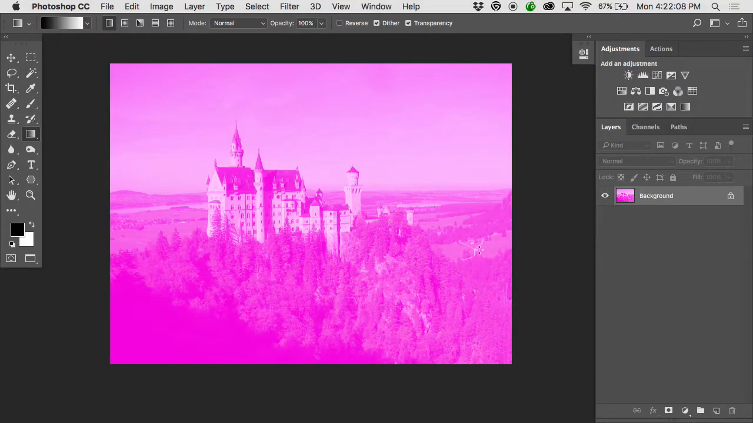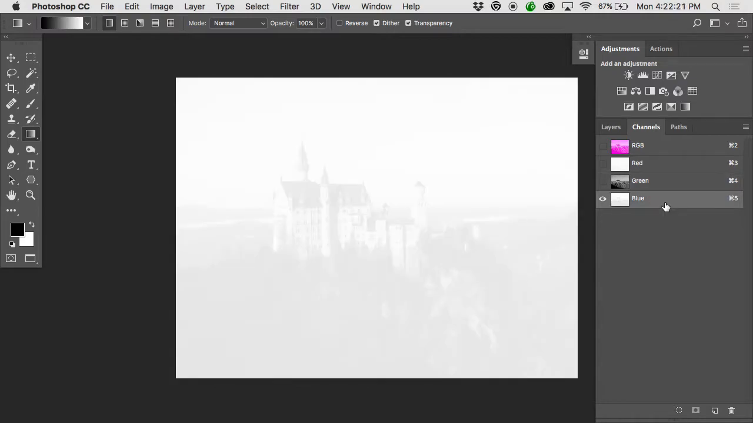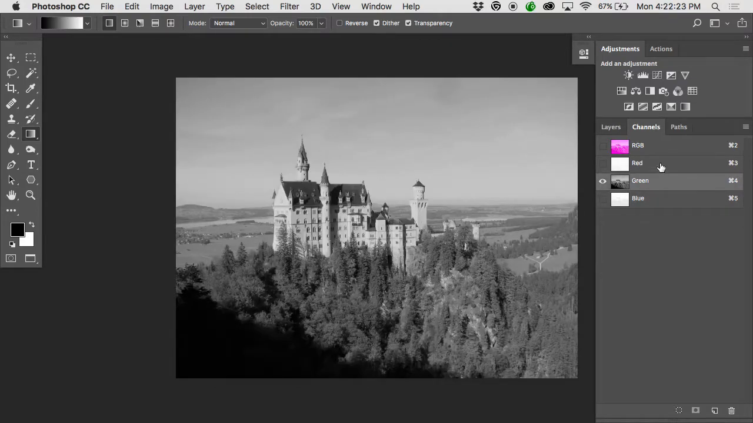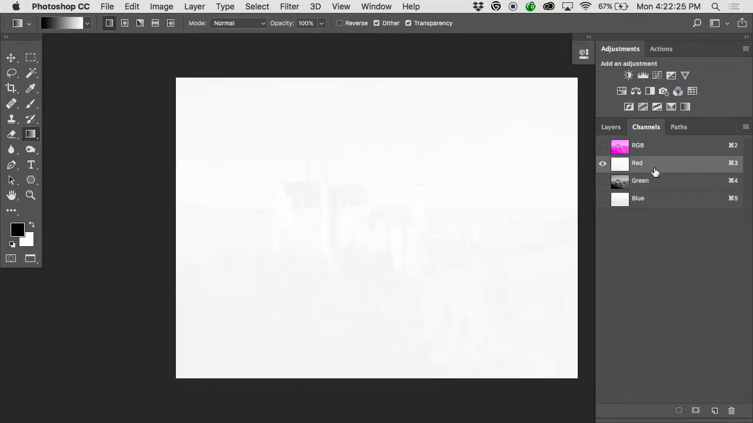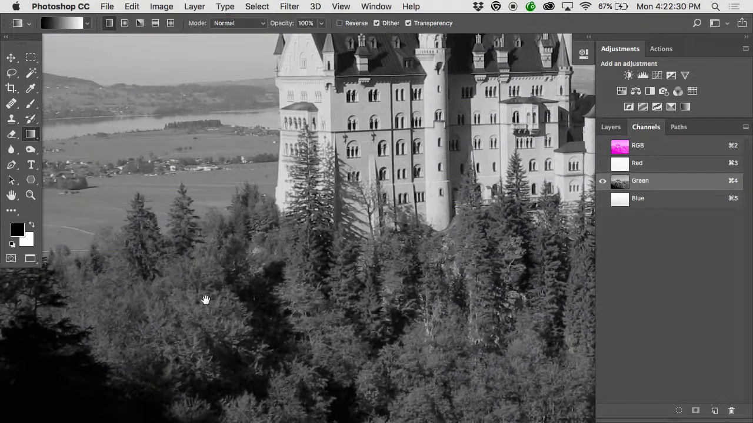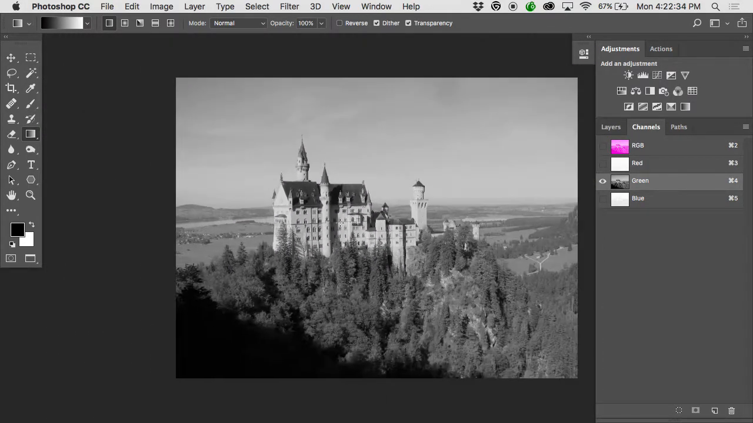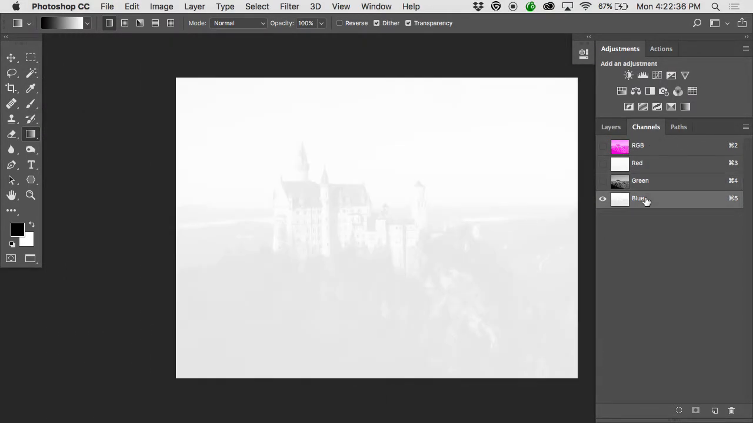Remember, every photograph that we're working with in Photoshop is a combination of 3 individual color channels. And let's take a look at these color channels here. Red, green, and blue. Okay. The red channel, well, looks like it's got some issues going on there. The green channel actually looks pretty good. We've got some nice deep shadow information in there. We've got some nice bright highlight information. Okay. The blue channel, not so good.